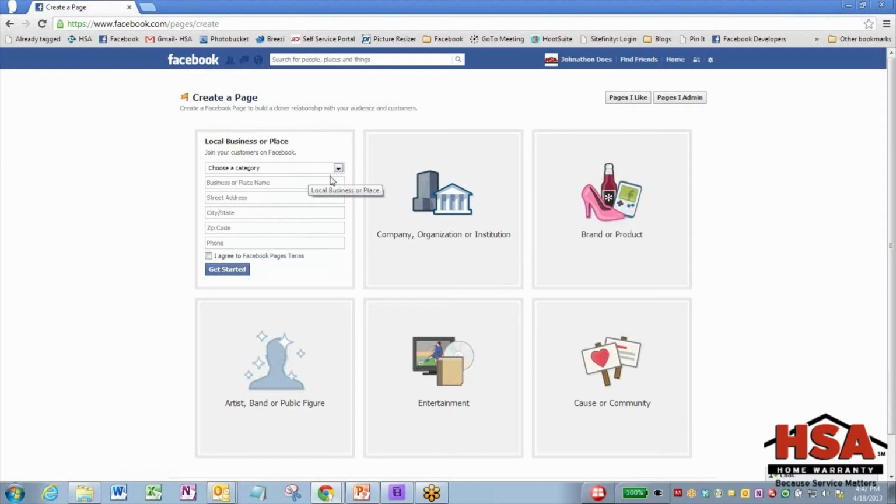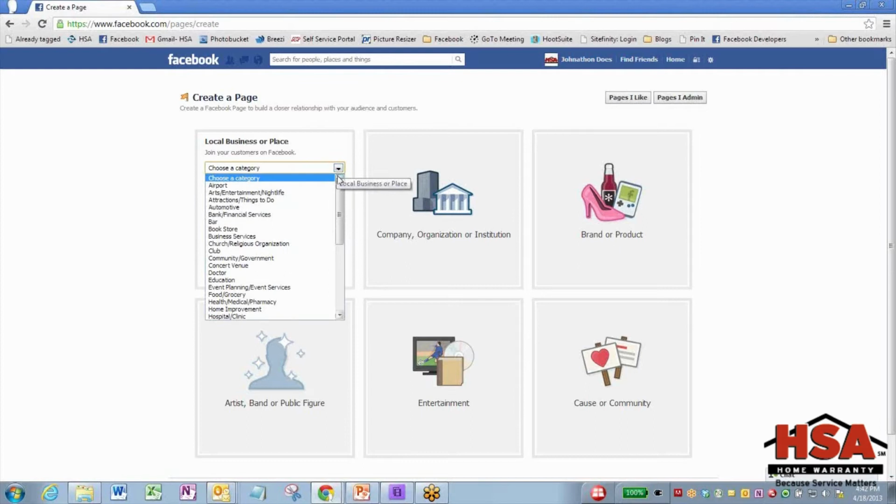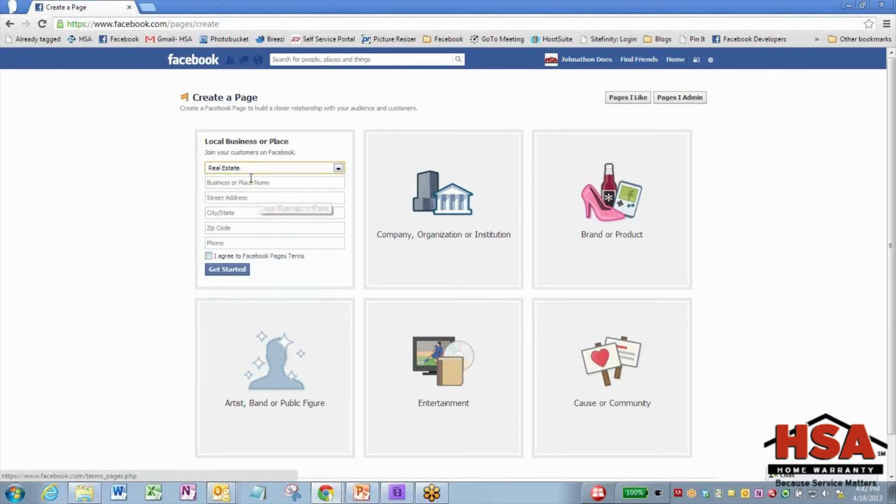Now there's a reason that I didn't go with company or organization, and most of that has to do with SEO and the options these pages have. The local place has the option to check in and a couple more that make your page easier to find. So that's why we're going to go with that one today. Then you're going to choose your category. For everyone, this will be real estate.